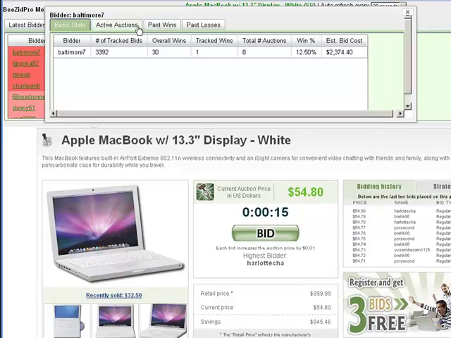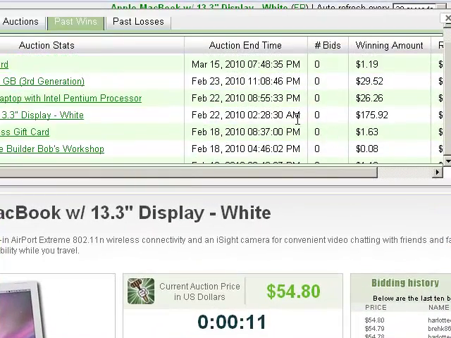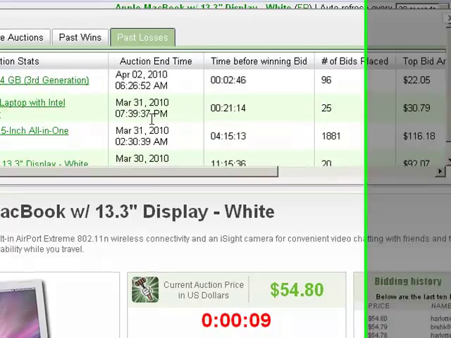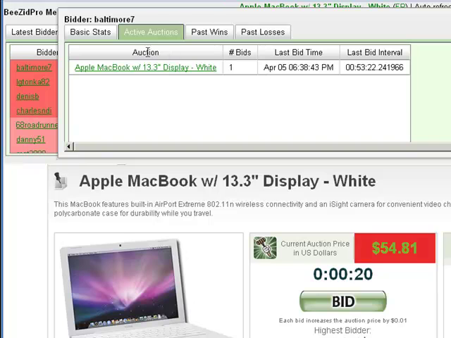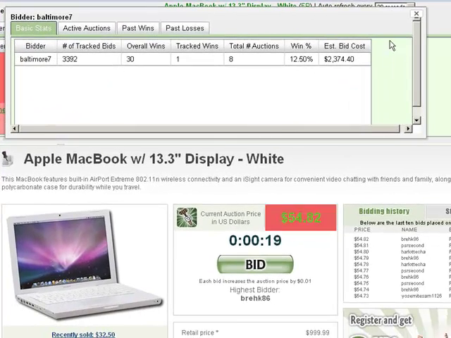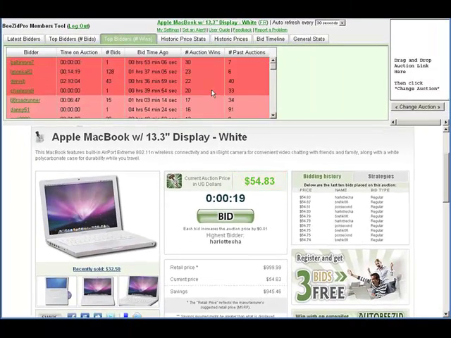Okay, you can see what this person has won in the past. That's a lot of things for this person to win, and what they've lost. What they're currently looking at, again, just this MacBook, and some other basic statistics about this person. So you can do these sort of deep dives with every single auction in Beezid.